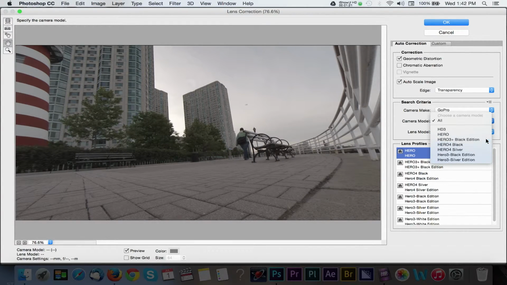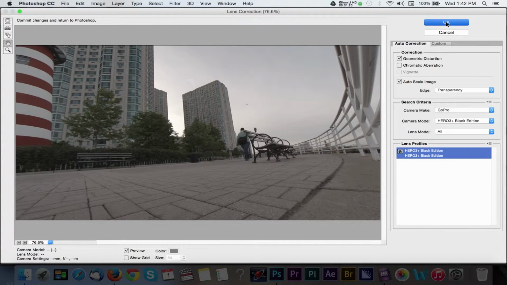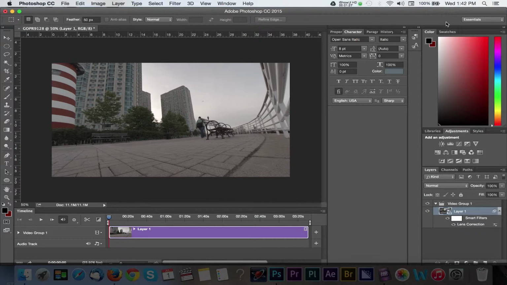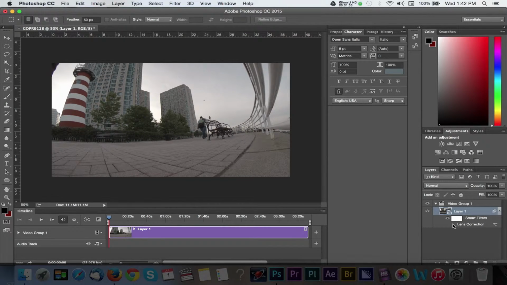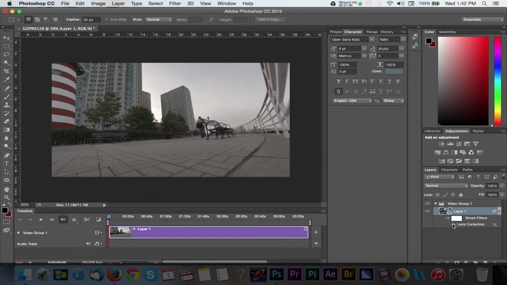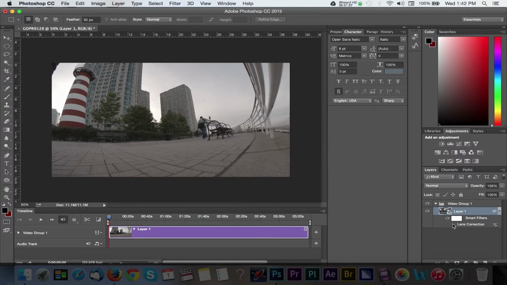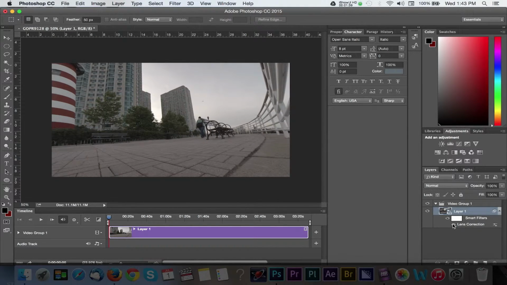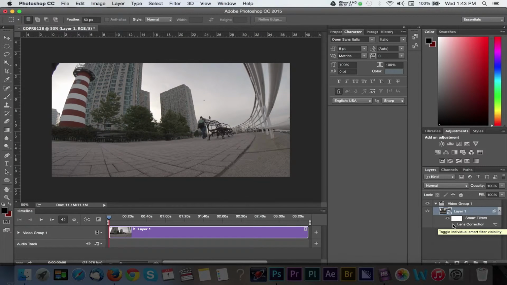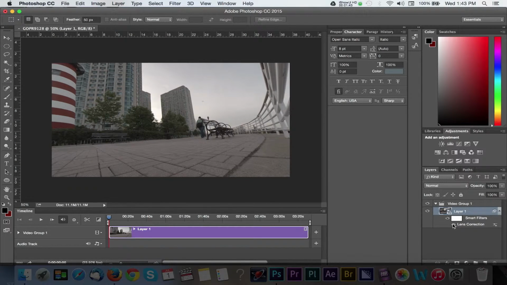Once we have those selected, we can press OK and Photoshop will automatically correct the lens distortion based on your camera profile. You can turn this feature on and off by selecting the eyeball icon next to lens correction. Pay close attention to the fence on the right when this feature is enabled. As you can see, the program does a great job of correcting the fisheye look there.